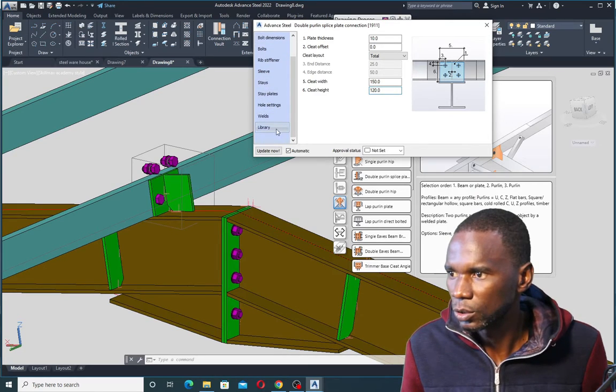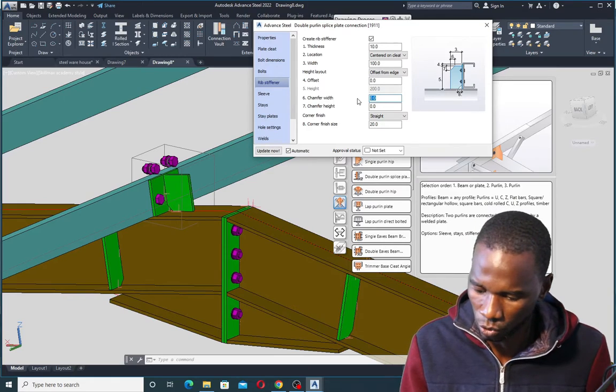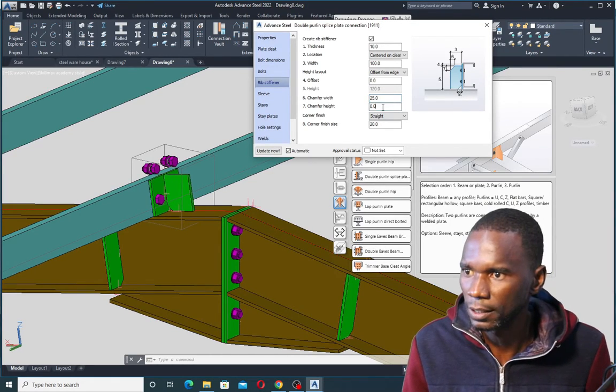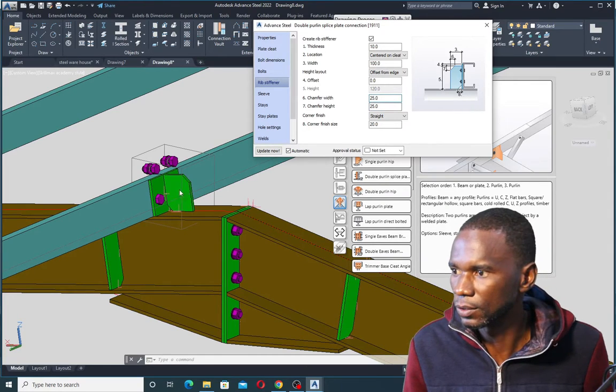Then if I go to the rib stiffener, remember what we did? We just changed this one to 25 to create that chamfer. Okay, just like this. As you can see, it's right there. Then I'll go to the bolt.